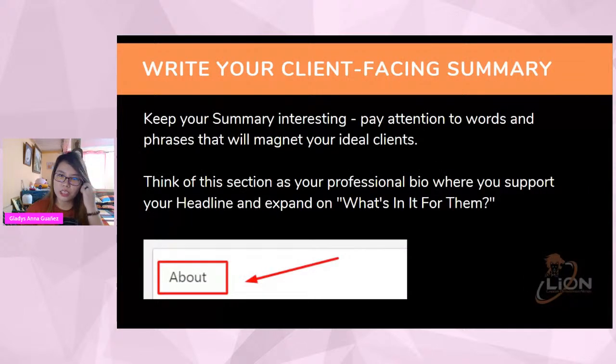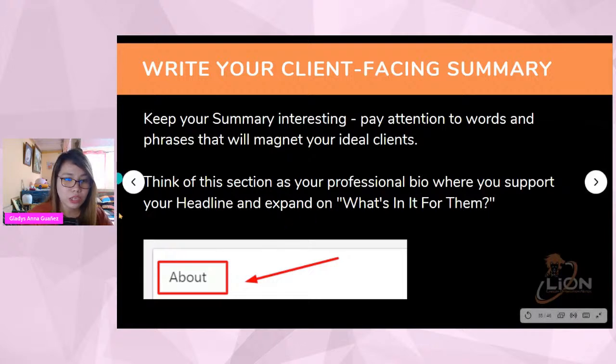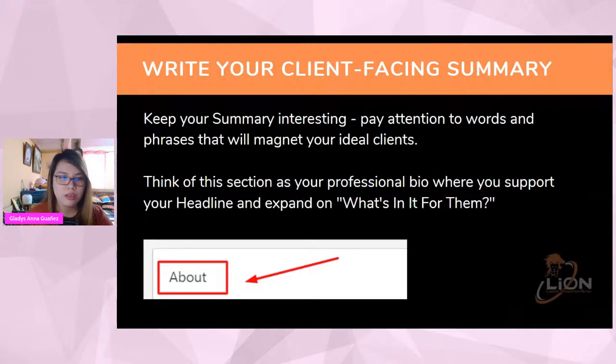Okay, I think this is the last part na rin. You can write your client-facing summary. So yung summary sa LinkedIn, ang tawag nila doon is about section. Summary, you have to keep your summary interesting. Pay attention to words and phrases that will magnet your ideal clients. So, kailangan ma-magnet sila dun sa mga words and phrases na ginagamit mo para kumbaga basahin nila yung buong summary and they would know exactly how you can help them from that.